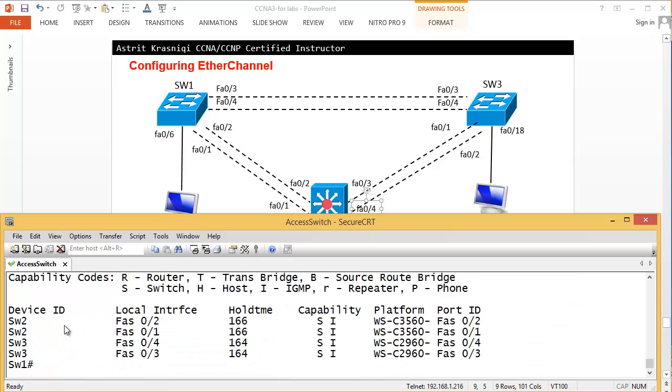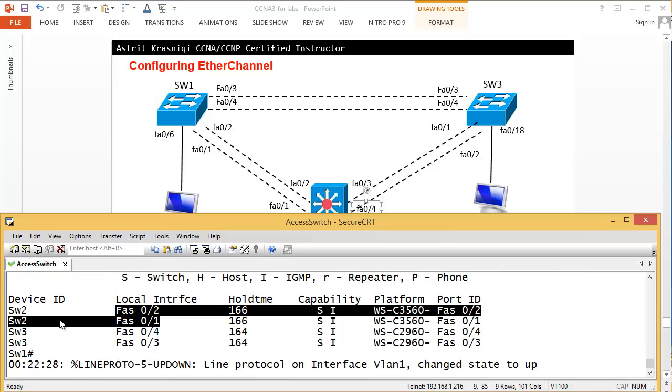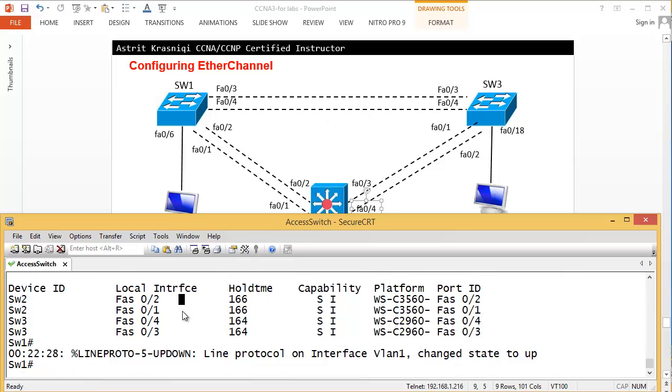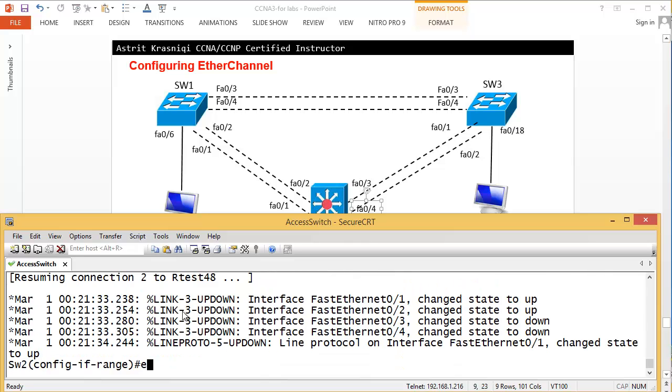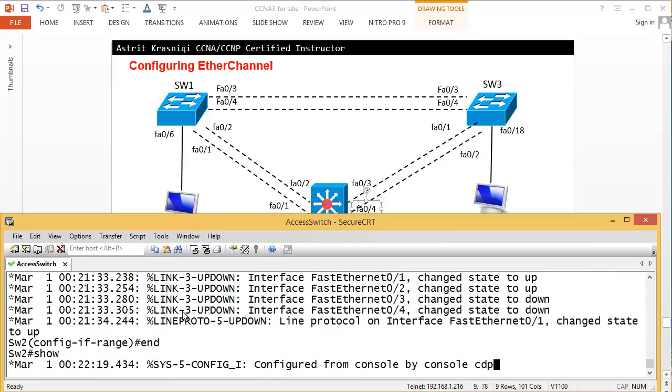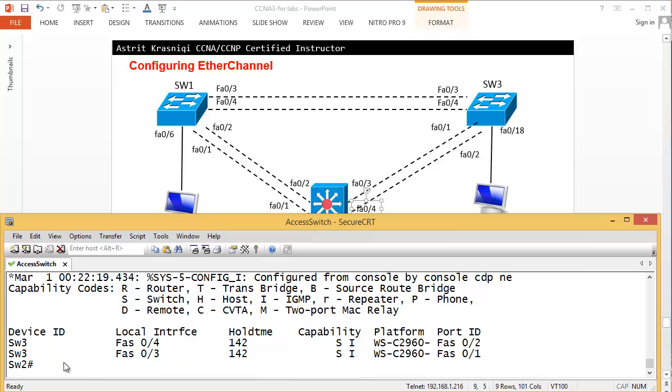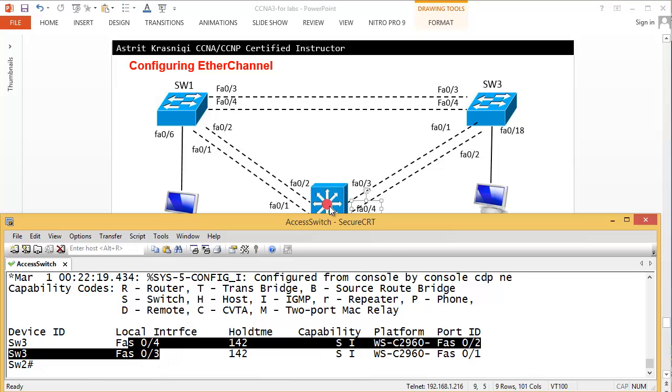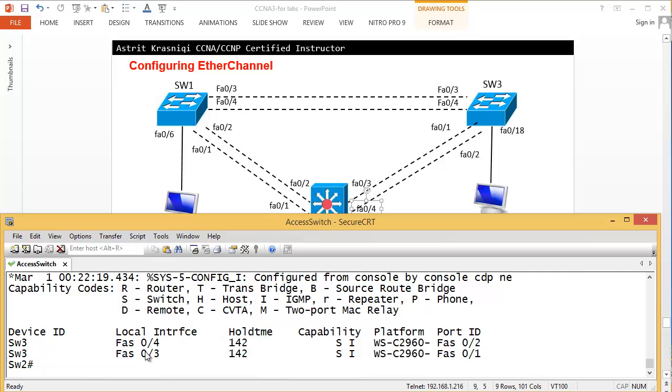now you can see the local interfaces 1 and 2 are connected to switch 2. 3 and 4 are connected to switch 3. I can run the same command on switch 2, show cdp neighbor. Ports 3 and 4 are enabled and running. But 1 and 2 are not showing anything.